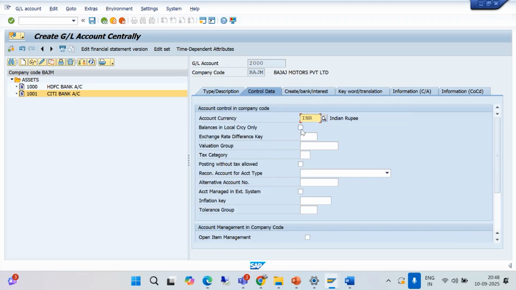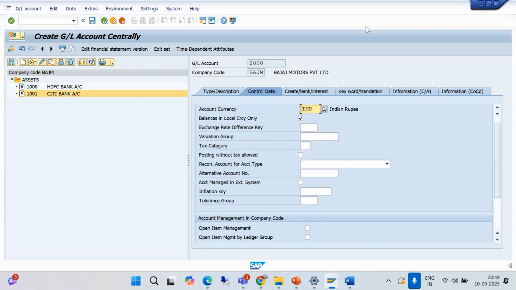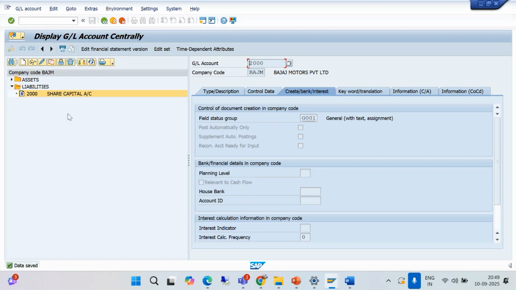And if you see here, this is the balance sheet item. You have to click balances in local currency. And here you have to give the sort key 001. In general, you are giving sort key 001. Just press enter. If you see here, create bank interest. In this field status group, you have to choose. Generally, we go for G001 only. Just press enter. So if you see a general text with just assignment, you have to save it. So this is the way to create the share capital.